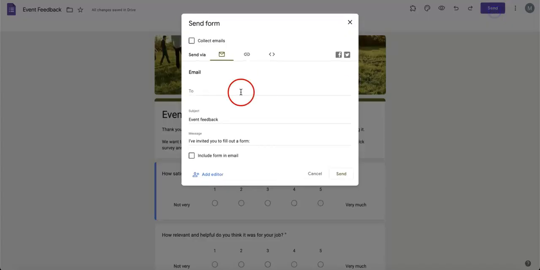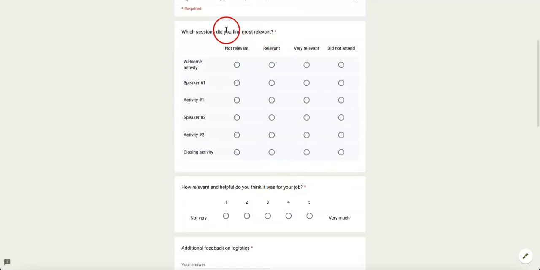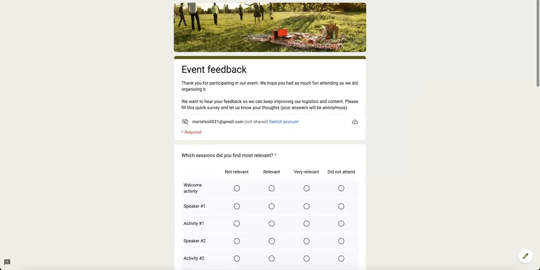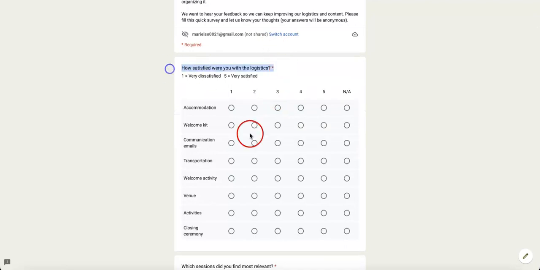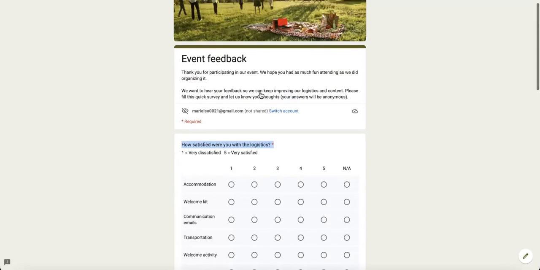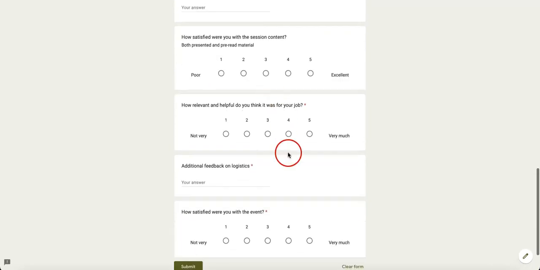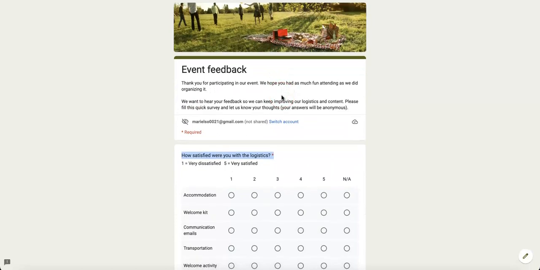Okay, so let's just try it out so that we can see what it looks like. Grab that link. And then, as you can see, it starts out with which sessions did you find most relevant, and if you were to reload it with a new link, it'll then change the first question to how satisfied were you with the logistics. So every time you use the link on a separate tab, it will give you a different order of questions. And that's all we really have to say about it.